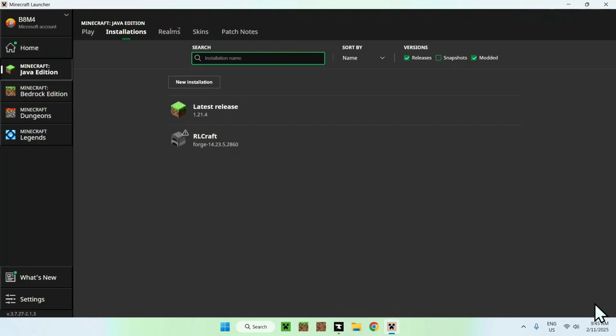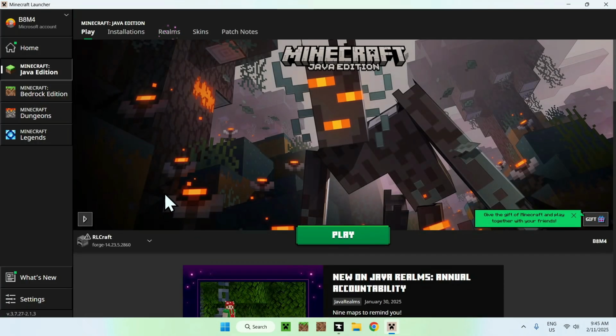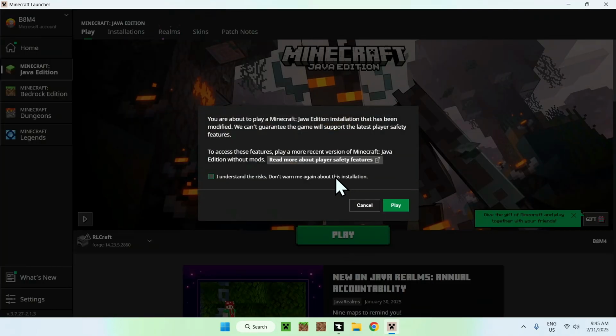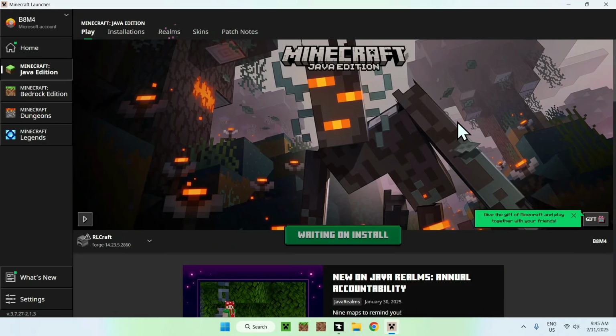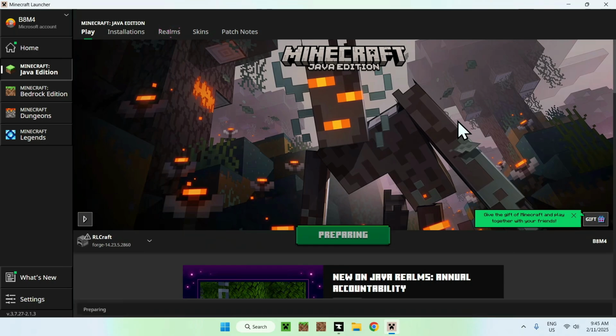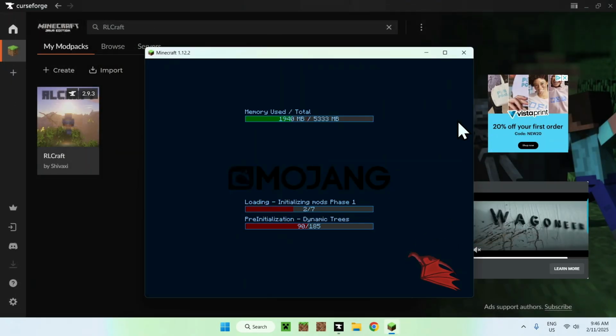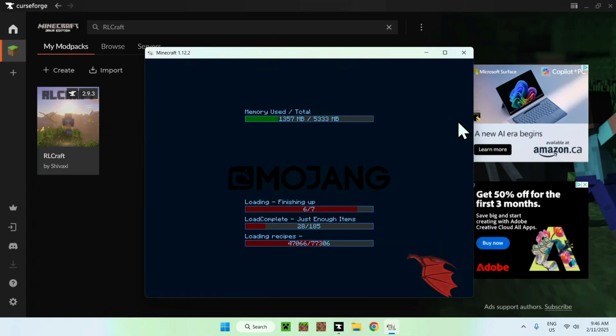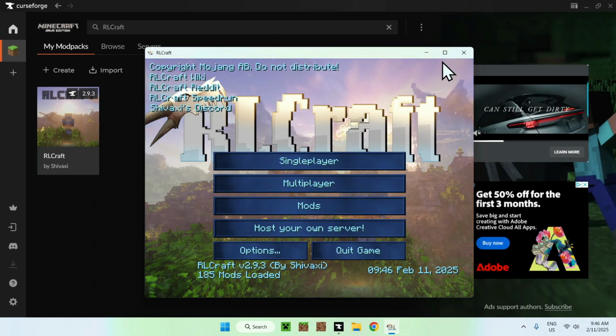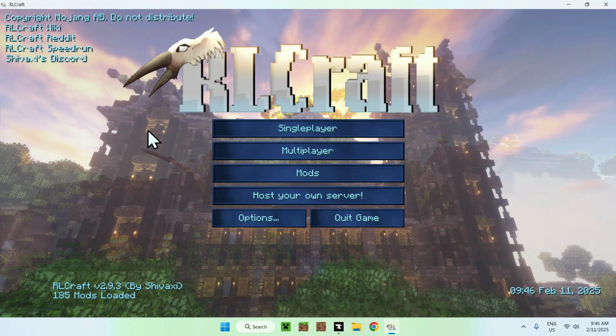So just click save, go to play, make sure RLCraft is selected. If it is, click play. You might have a warning here, just do understand the risks and click play. And now we will just have RLCraft loading up, so let's just wait for that. Once we have RLCraft here, what you want to do is simply go ahead and play it.